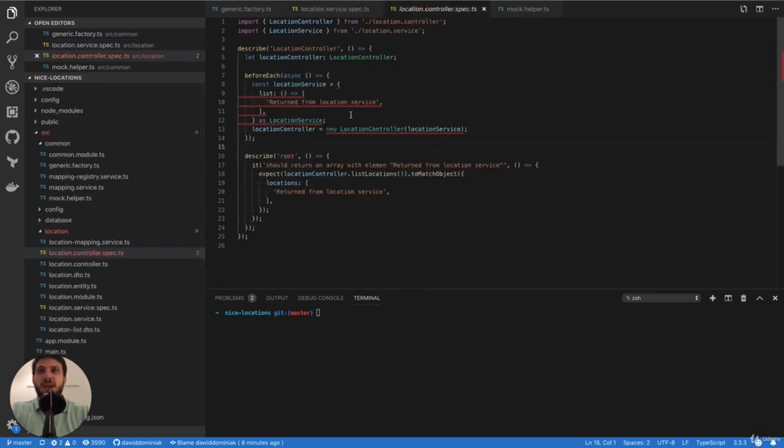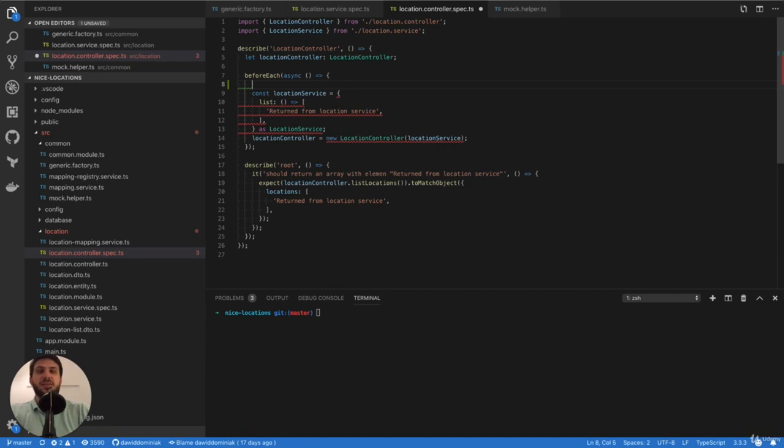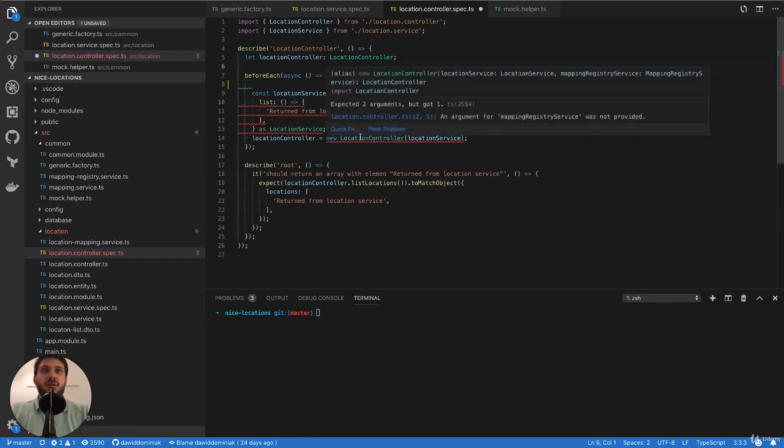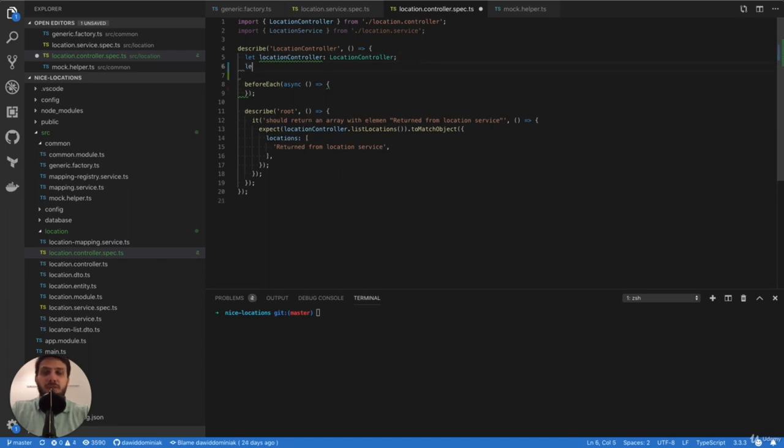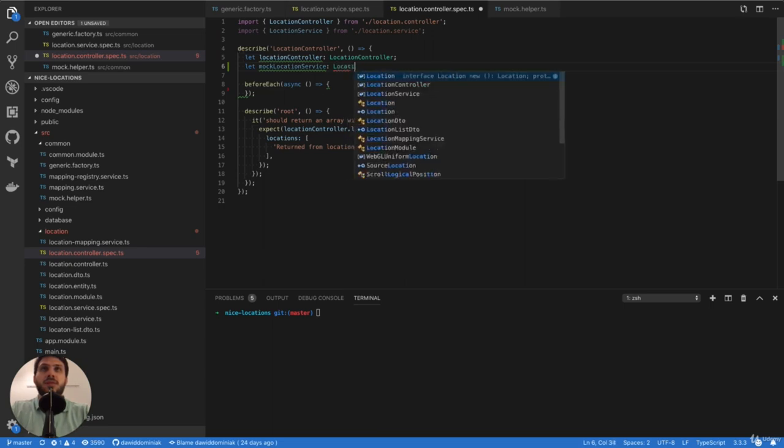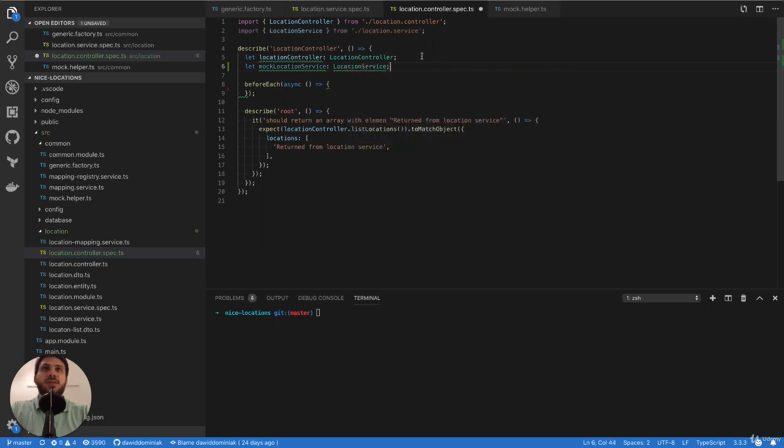Hi and welcome to this lecture. In the last lecture, we fixed the location.service.spec.ts file and created a nice mock helper. We'll use it in our location controller spec.ts to fix it and use the generic helpers created before. So we'll need to inject the location service inside the location controller, and we'll also need to inject the mapping registry service inside. Let's remove this part and implement it again.